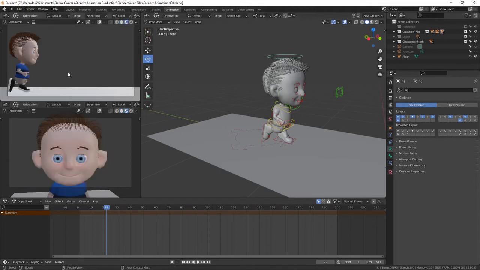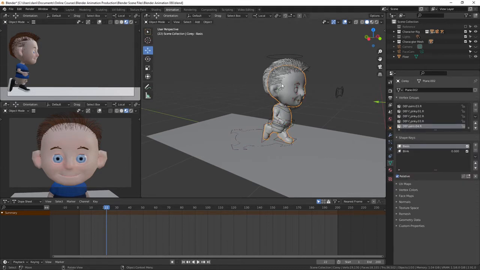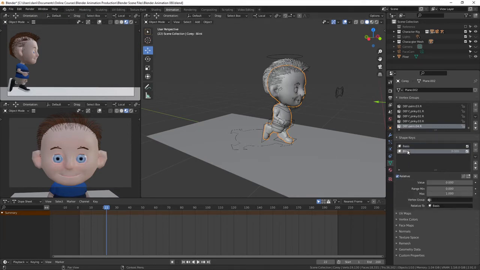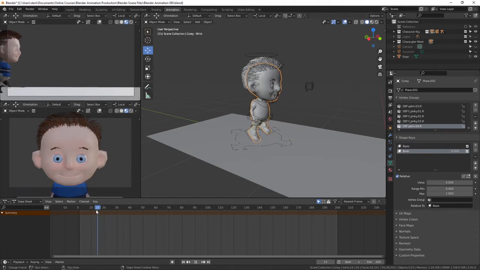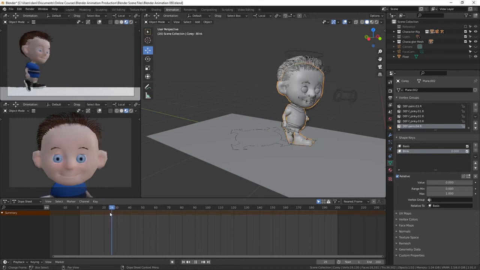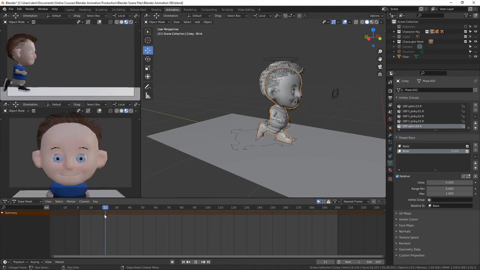And maybe this on here, just so we can see it a little bit better. So from here, we need to blink the eyes. I'm going to select that character here and recall that in our data properties, we've got a shape key here. And here's our blink shape key. So let's say at this point, just before he begins to turn, he blinks as he turns his eyes.